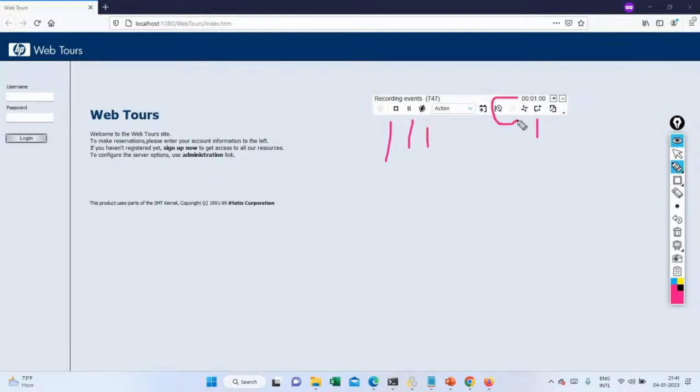What do you mean by start transaction? This is insert end transaction. This is insert start transaction. These are very, very important. Whenever you are about to perform some action on the UI, let's say I want to log in next because the application is already launched. Whatever the action that you are going to perform next, you have to enter the transaction name by clicking here. It says insert start transaction.